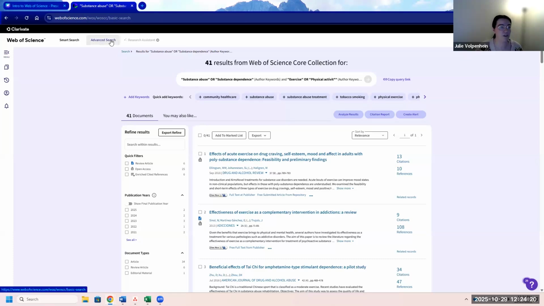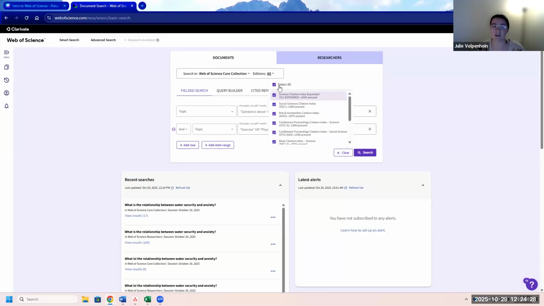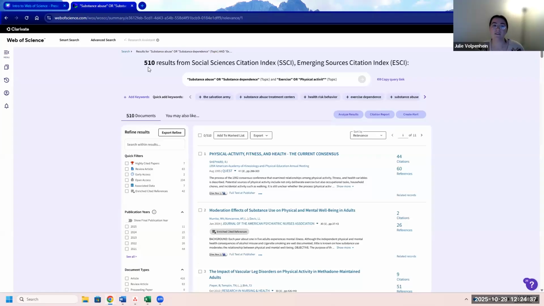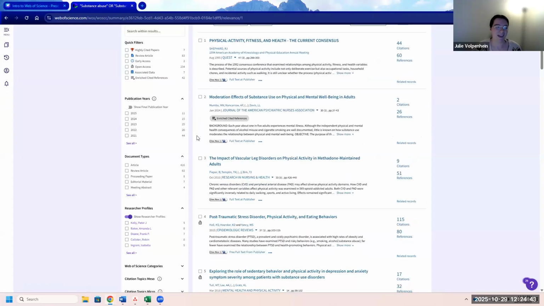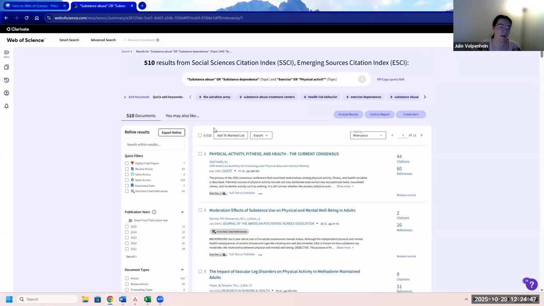Another way you can change in here is by selecting more specifically where you want to search. So in this case, let's stick with Web of Science Core Collection, but let's do Social Sciences and Emerging Sources Citation Index. So that's 510. So we've lost about 100 articles or so by narrowing that in. And that is looking a little smaller. And you can continue filtering as needed.